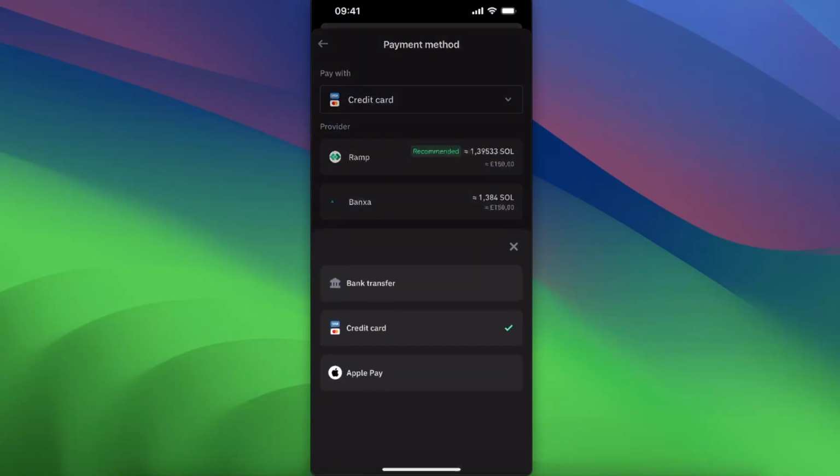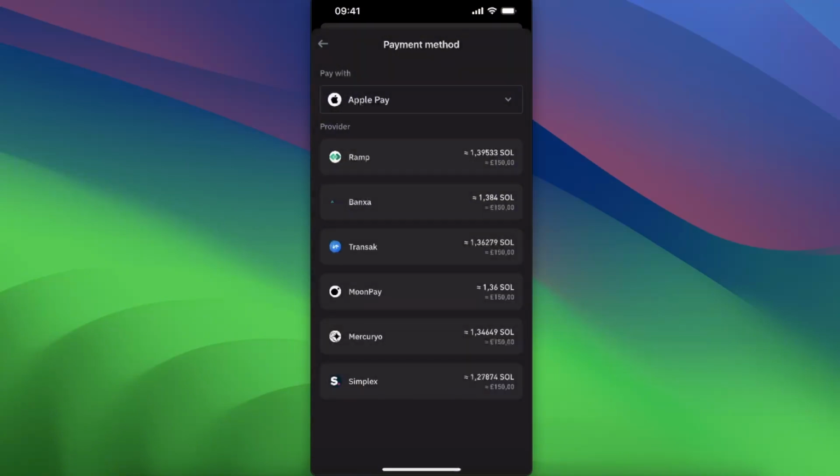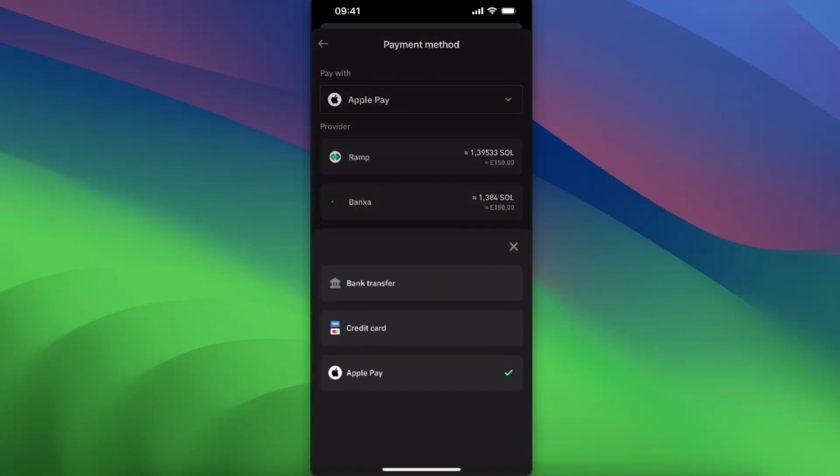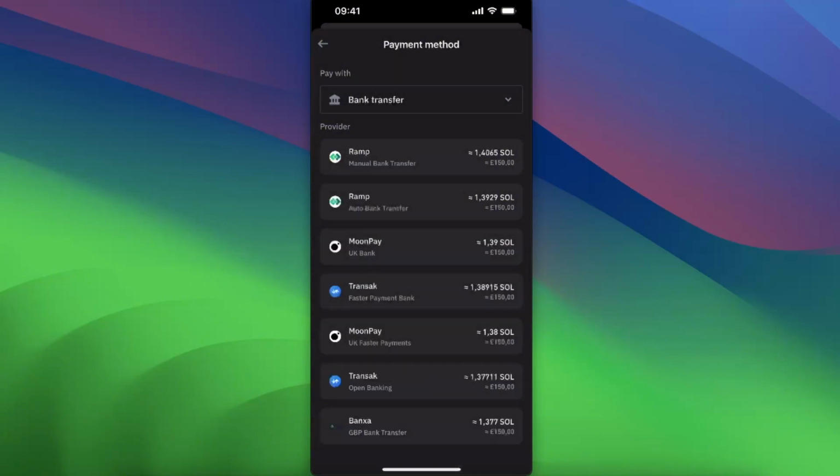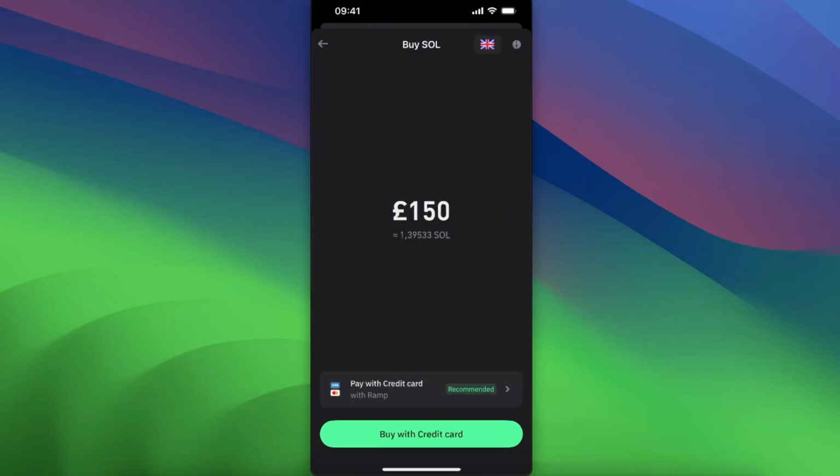Now if you click on this arrow button, you can choose Apple Pay, and again choose which provider you want to pay with. So Ramp gets you the most Solana. And then there's also bank transfer. As you can see, you will get the most with bank transfer. Basically just choose the option which fits you the best, and then choose buy with credit card, and you will be redirected to Ramp where you will need to pay for Solana.